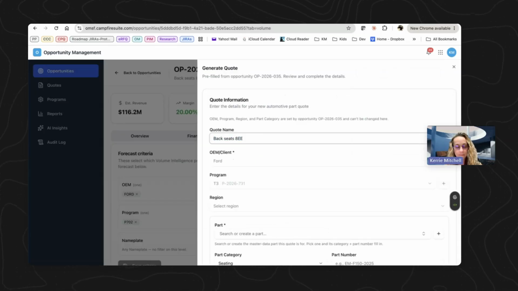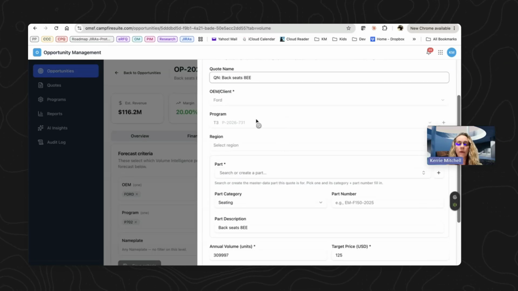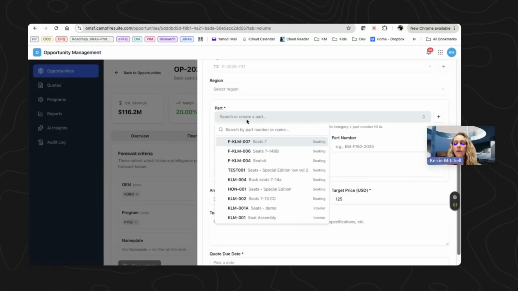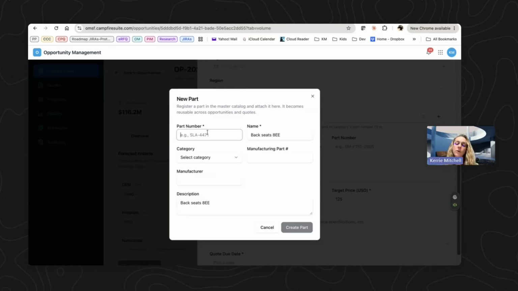So we're going to give it a quote name, and then it just pulls from the part. You can change that to whatever you need. Automatically, it's filling the OEM program, things we already entered before, and then the part number here. So this assumes that you get a quote package from the OEM, and you might have a part number at this point, or you want to create a part number. If it doesn't find something in here that you've already created, you can go ahead and create one. And this will get added to your master data. Again, this is your sellable part, the part that you're selling to the OEM. And I'm just going to give it a number.